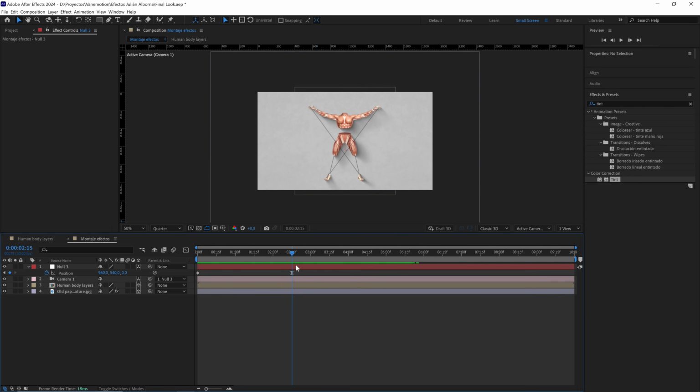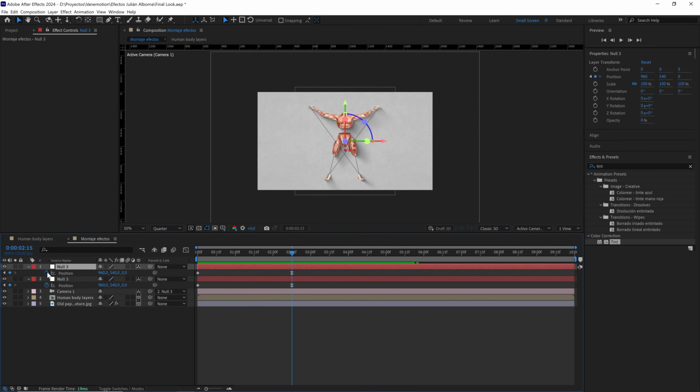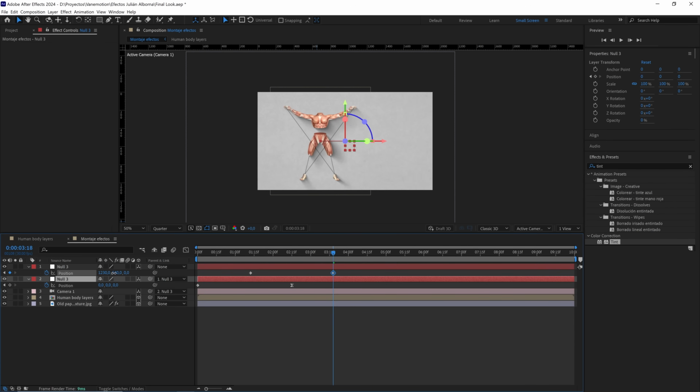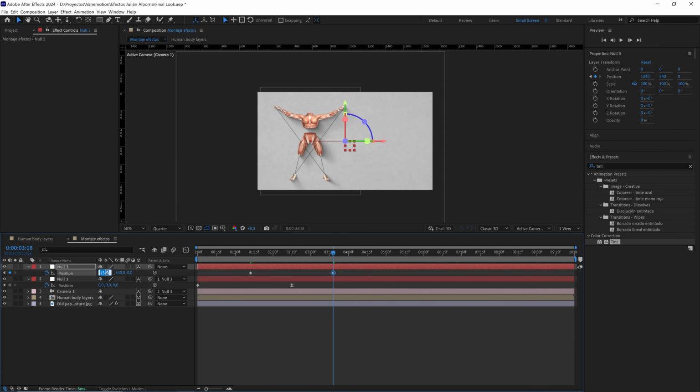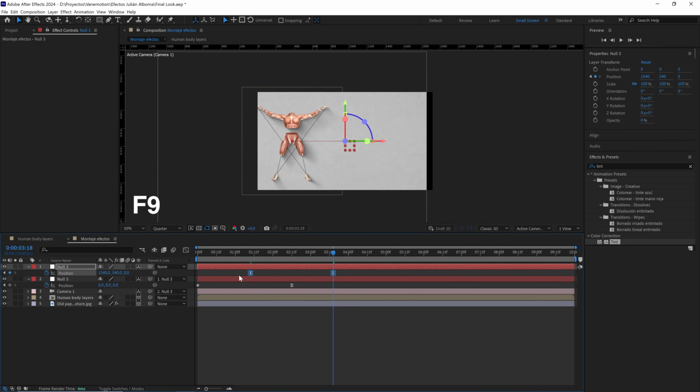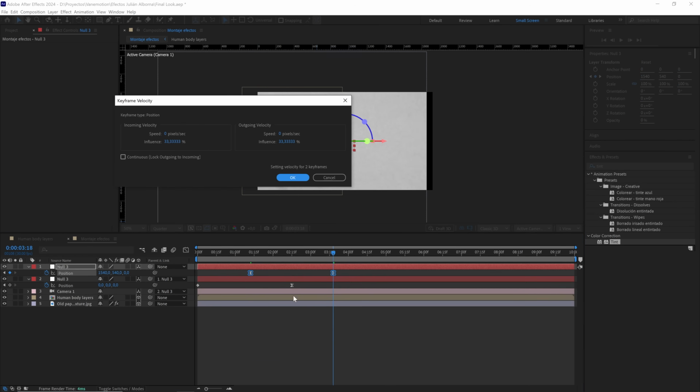We duplicate the null to make another movement, delete these keyframes, and mark a new one. This animation will start at 112. We parent the previous one to this one and advance to 318. Now we move the scene to the left. We put a value of 1540 on the x-axis. We smooth them, and with a right click, we set the influence to 80%.